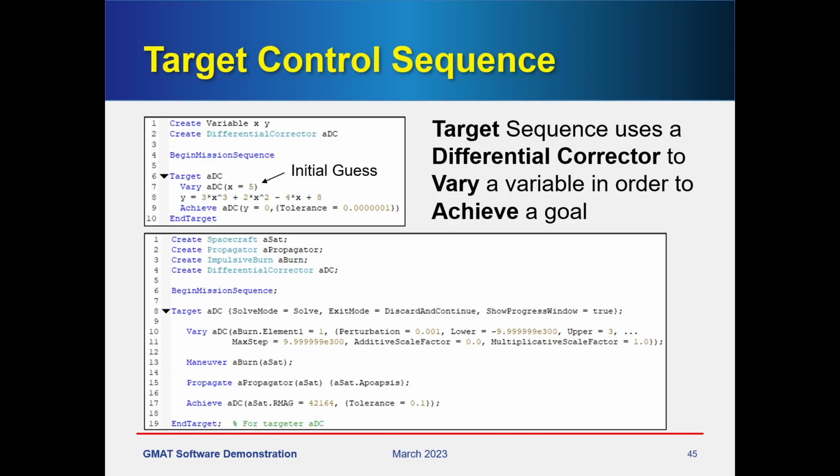A target control sequence, or targeting loop, consists of a minimum of 4 commands: target, vary, achieve, and end target. Additionally, a target control sequence requires the use of a differential corrector resource. The vary command tells GMAT what it can vary, and the achieve command provides the goal of the targeting loop.